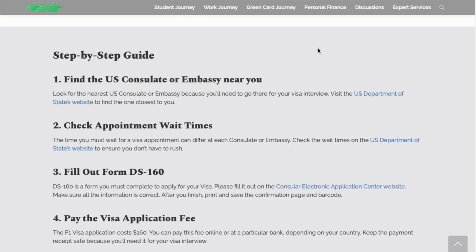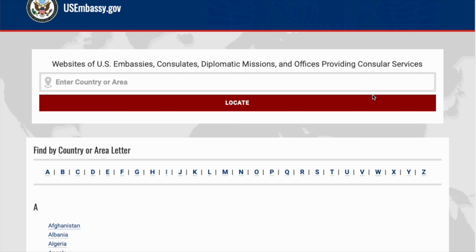To find the U.S. consulate or embassy nearest you, we need to visit the U.S. Department of State's website. For your convenience, we've listed the links on our webpage, which we've listed in the description. So let's click on the U.S. Department of State's website. That will take us to usembassy.gov.